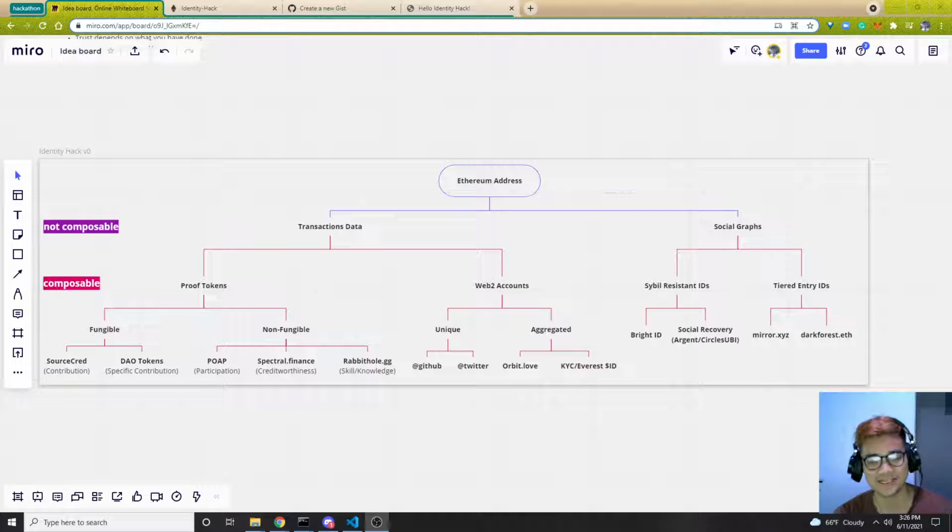And what I really wanted to tackle, or start tackling in this hackathon, was how do we make a composable identity with our Ethereum address? Most of what we currently have that represents our identity is not composable. Right, so our transaction data, whether that's tied to our Ethereum address or whether that transaction data is posts that we've made on Twitter or on GitHub, that's not really movable from place to place, so it's hard to re-represent that data.